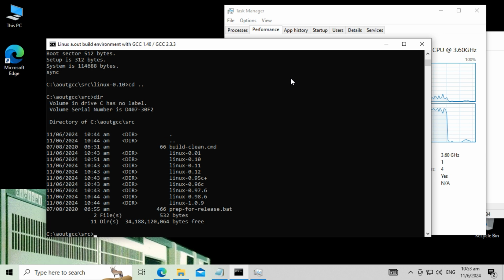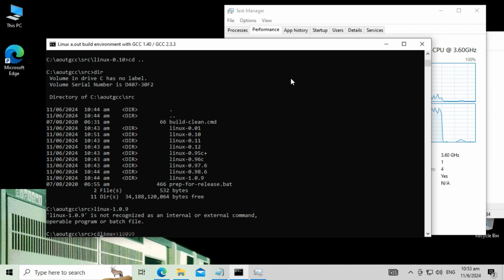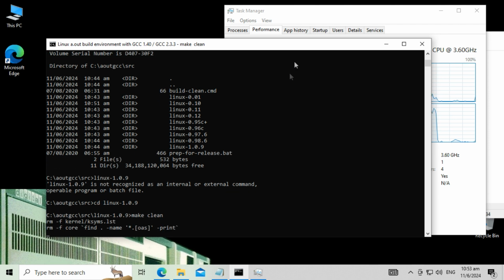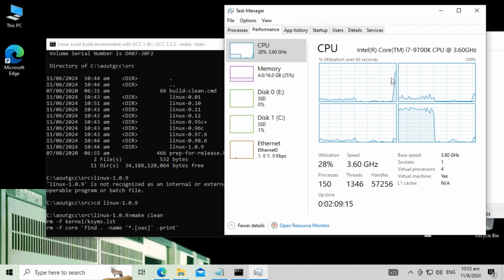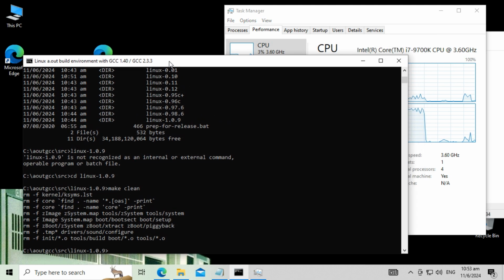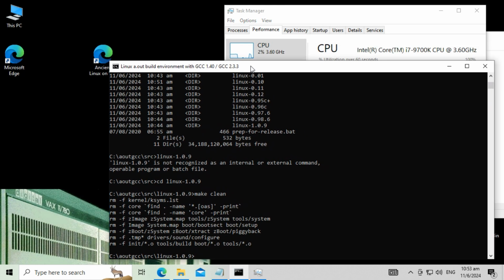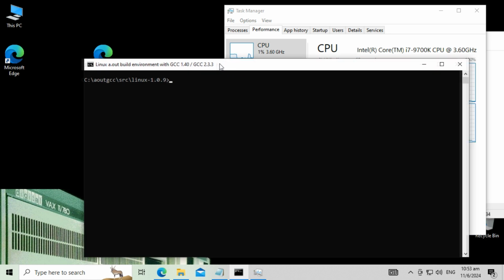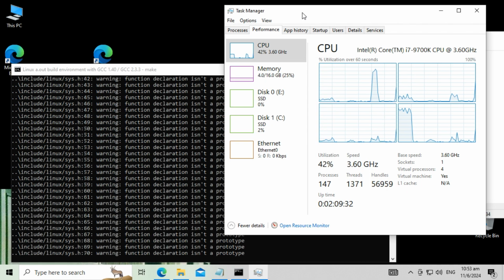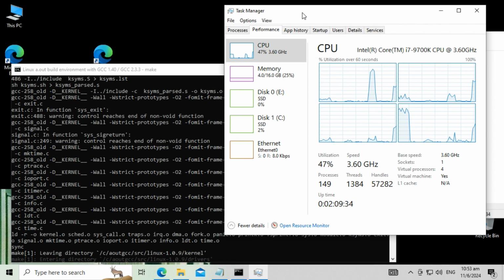So if you want to try another version, let's try Linux 1.0.9. Let's CD to it. Run make clean. And again, you can see that these make scripts are very inefficient. Alright, now I'm going to compile a much more complicated version of Linux. Just type in make, hit enter, and now we can watch them execute side by side.